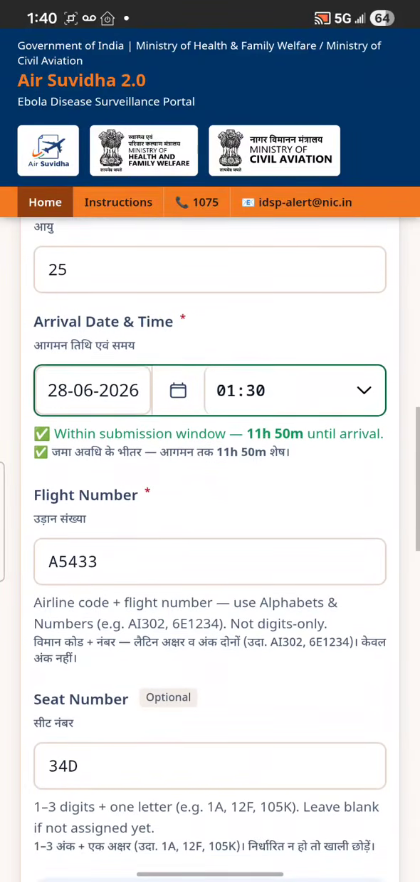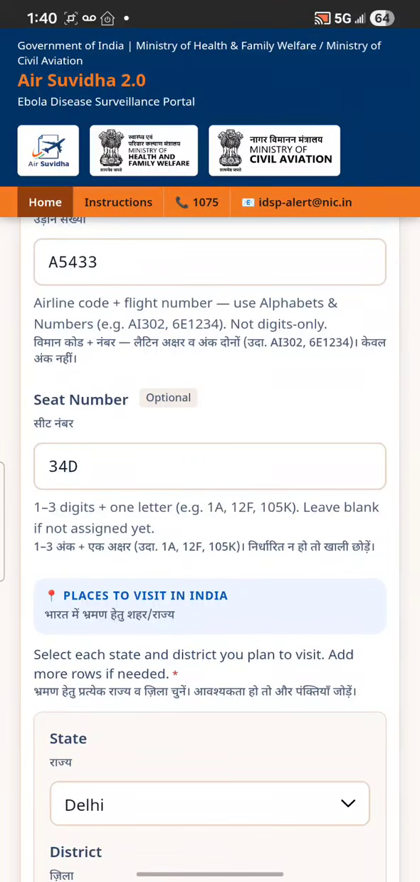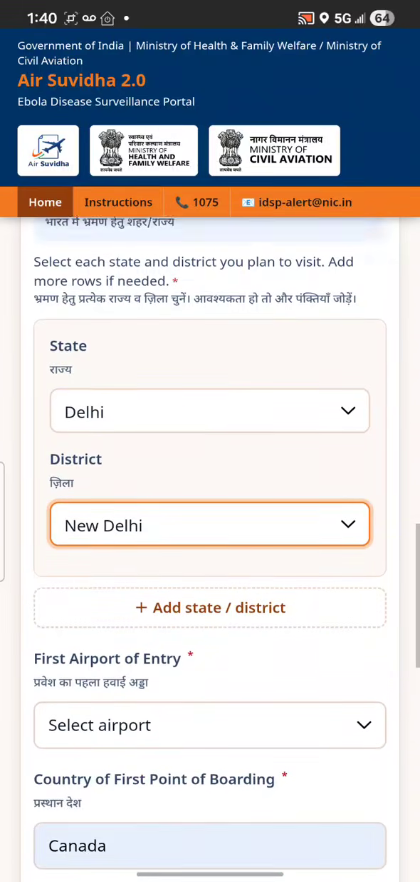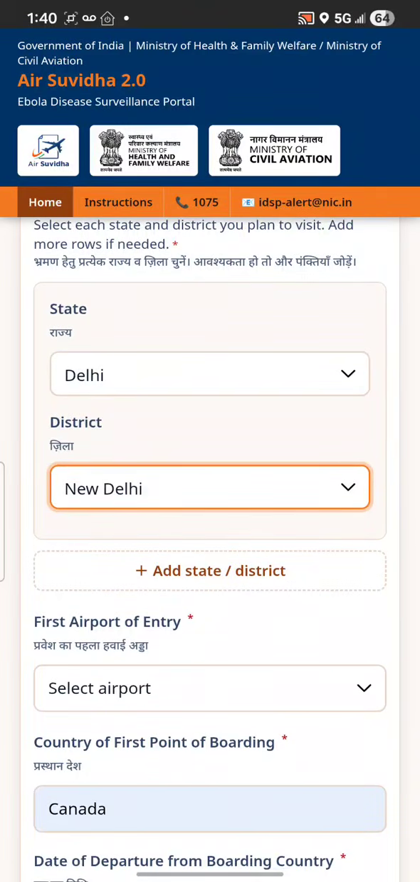Then the date you are coming in, and your flight number. If you have the flight ticket, you definitely know this. Seat number is not mandatory because many people get it at the gate. Then, what are the places you are going to visit? State and district. If you are going to more than one such place, click plus to add state and district.